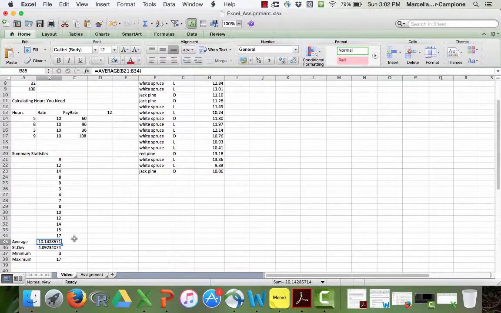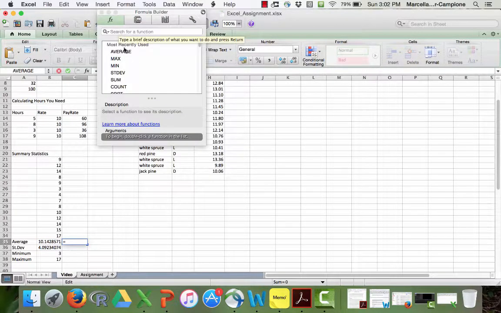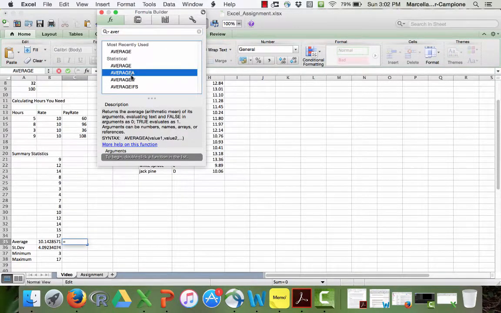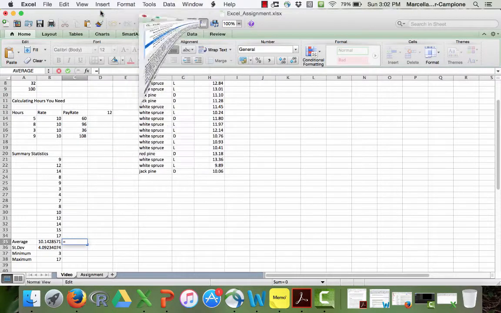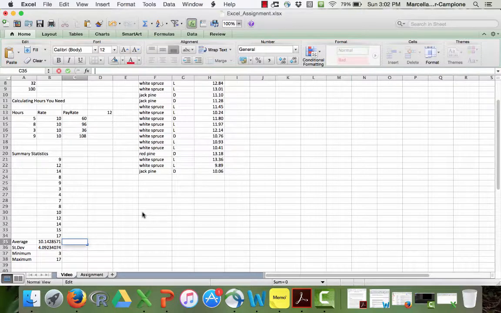So again, this is just using this equation bar, and you can look at these functions. So these are the functions I use a lot, which is average, maximum, minimum, standard deviation, sum, count. But you can search for a function. So maybe, say we want to get an average. See, there's all types of averages. So arithmetic mean. So there's different functions, and that's a great tool to have.